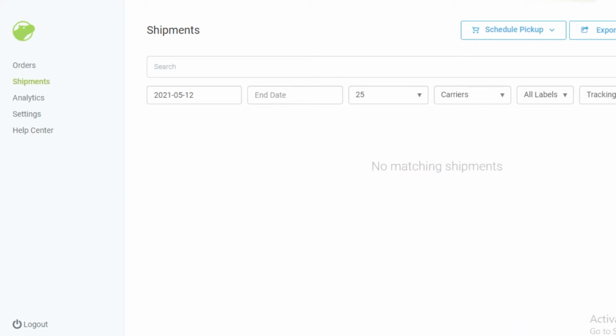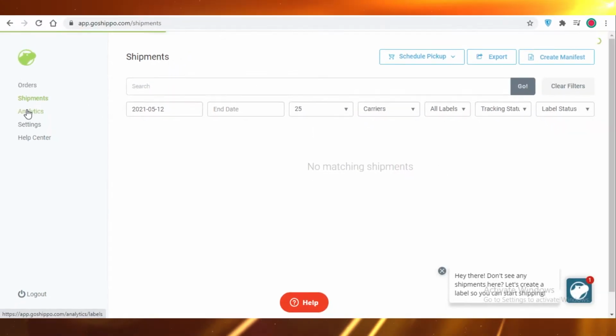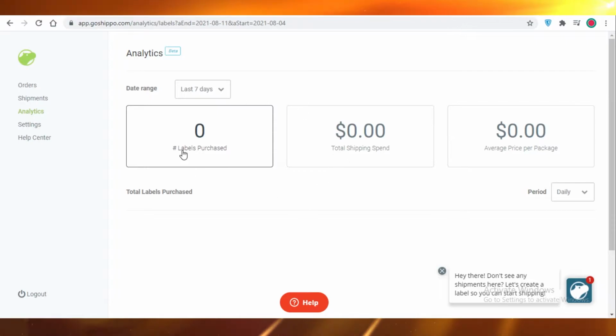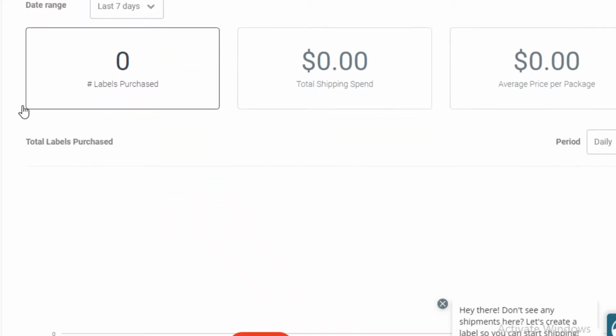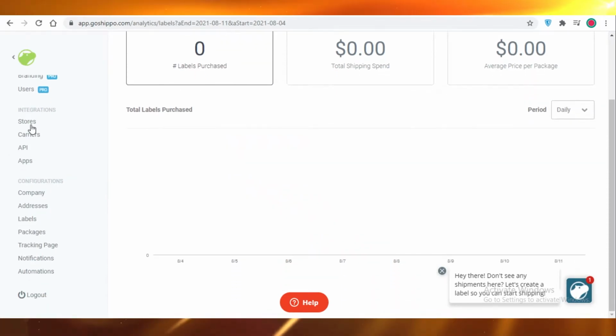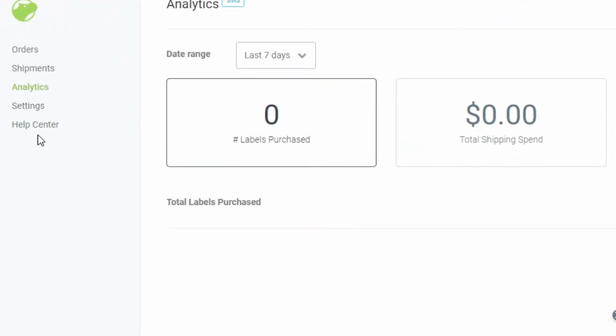And this will provide you with basic detailed analytics of your shipments, and you can filter your shipments using the date. Below that, you have your analytics, which are very important, and you can track your analytics of the past week, month, 2 months, or however much time you want. You can custom select the time, and you can see the number of labels purchased, your total shipping spending, and your average price per package. Below that, you have your personal account settings, and below that, you have your help center.